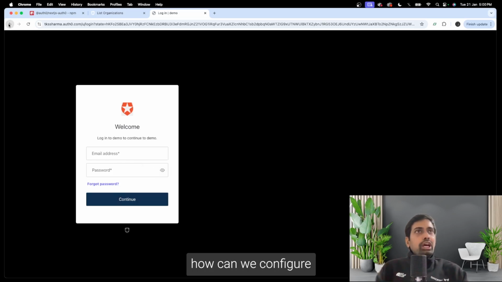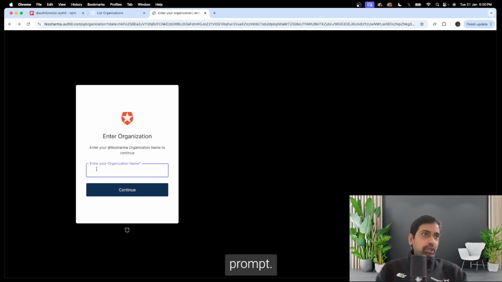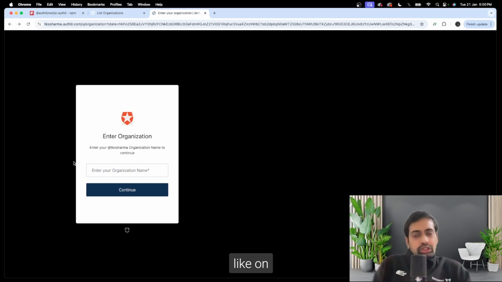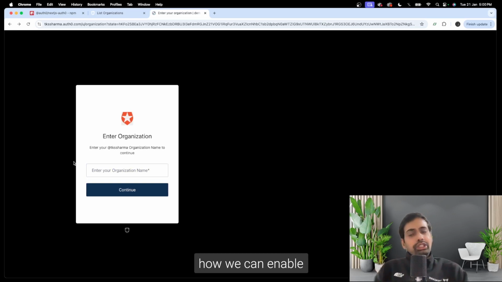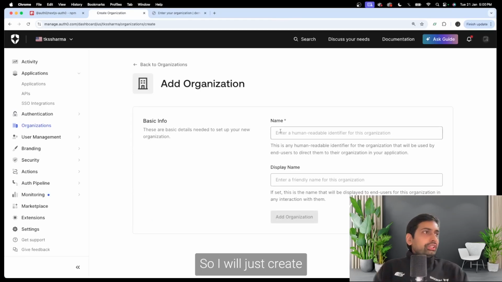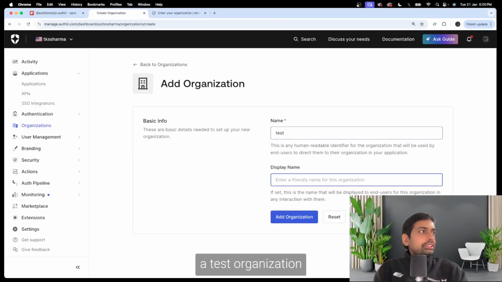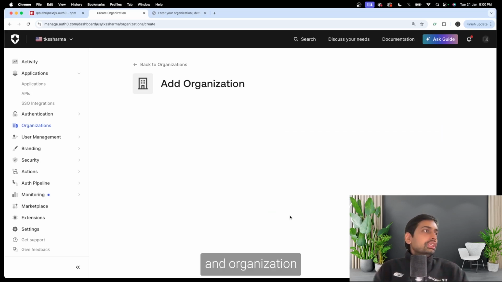First of all, how can we configure this organization prompt? This is specific to Auth0, like Auth0 Authentication. How we can enable Auth0 Organization in your application. Create organization. So I will just create a test organization. Add organization.